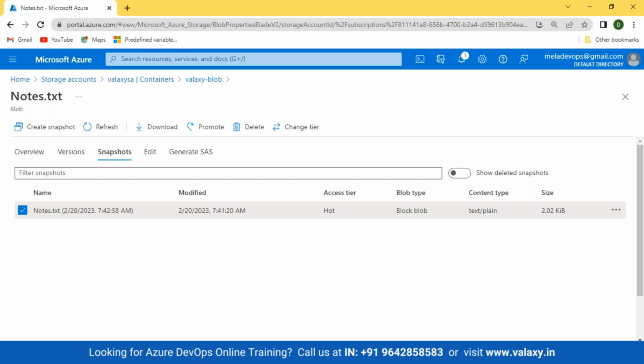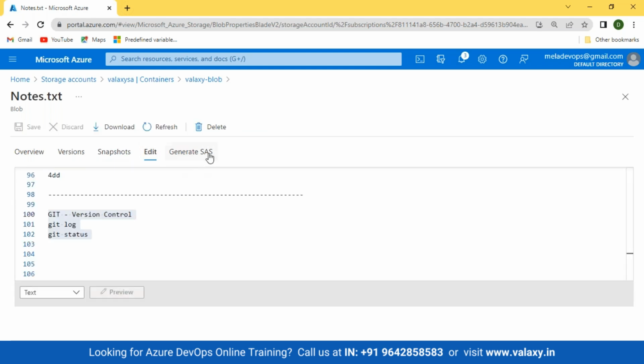So this is a typical backup what we take. Like the VM backup, guys, remember we were creating the VM backup. Same goes with Blob backup. This is how you can take the backup. Edit and all, we have already seen it.